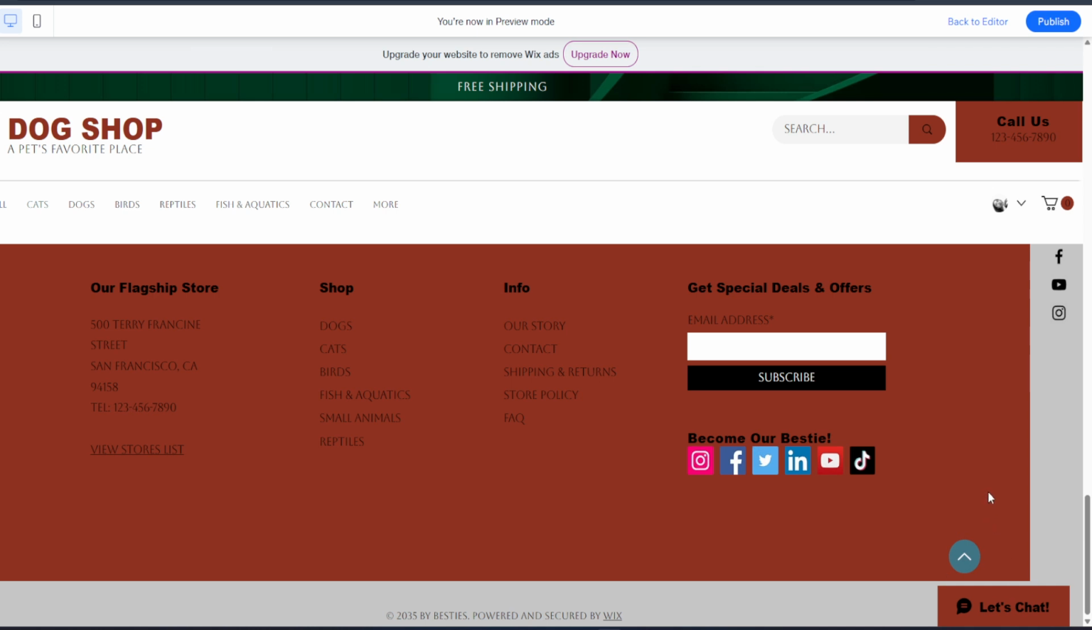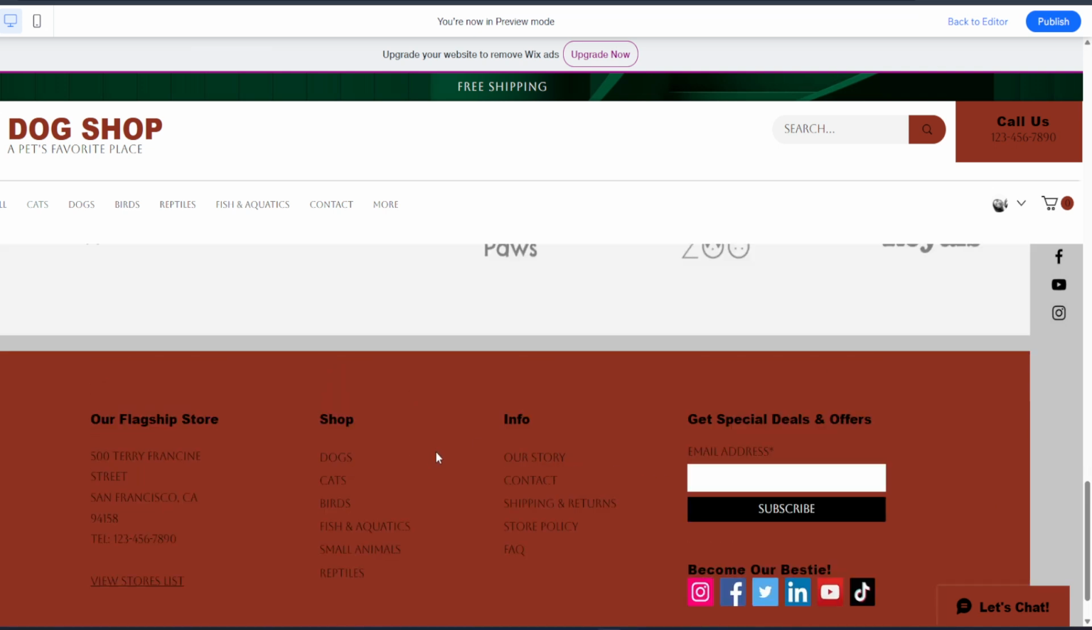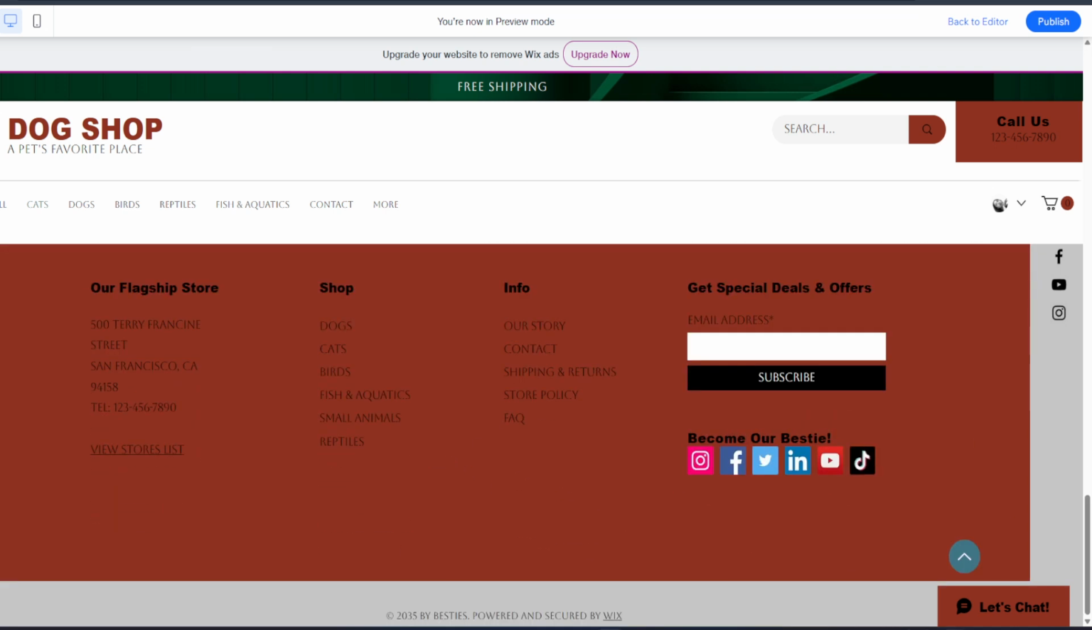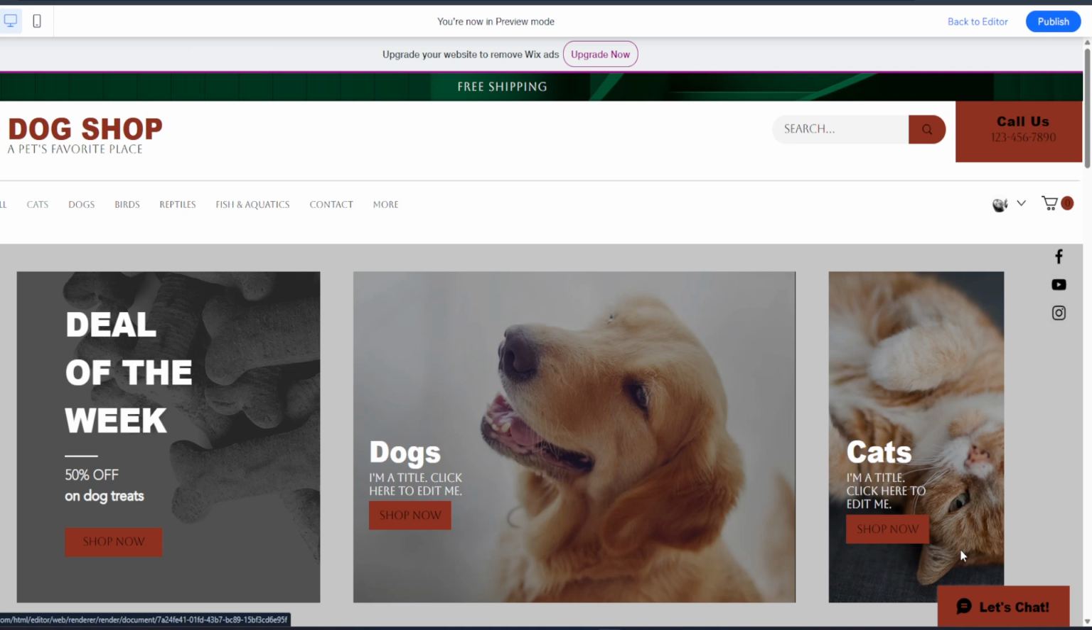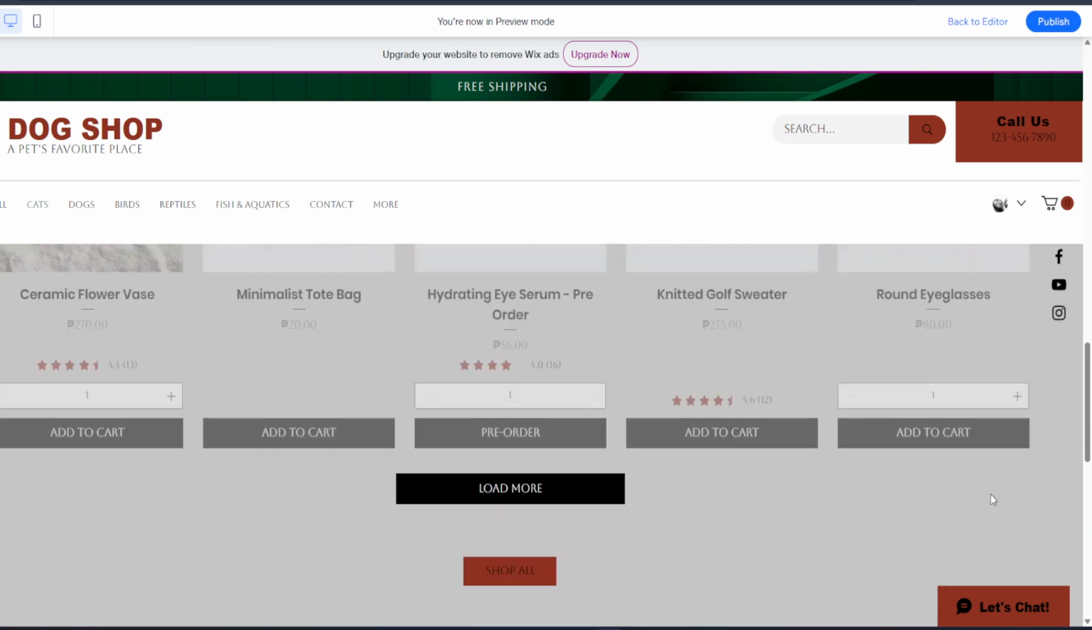now. Finally, it's time to preview your page. Click on Preview within the Wix editor to see your newly added back to top button in action. As you scroll down your site, try clicking the button to ensure it smoothly scrolls users back to the top of the page. If it works as planned, congratulations, your back to top button is successfully integrated.